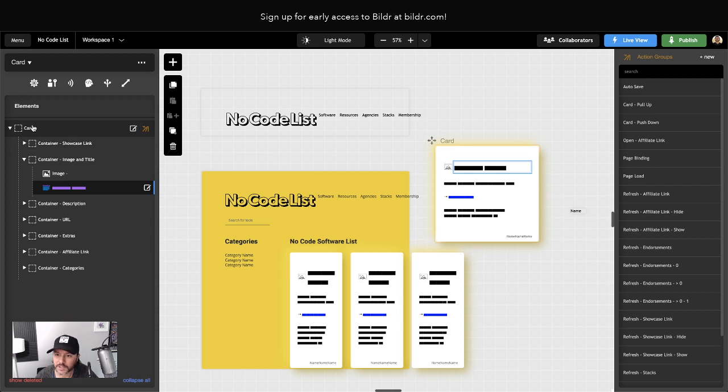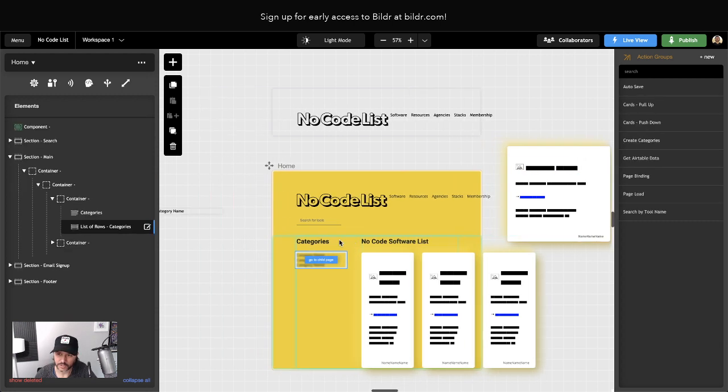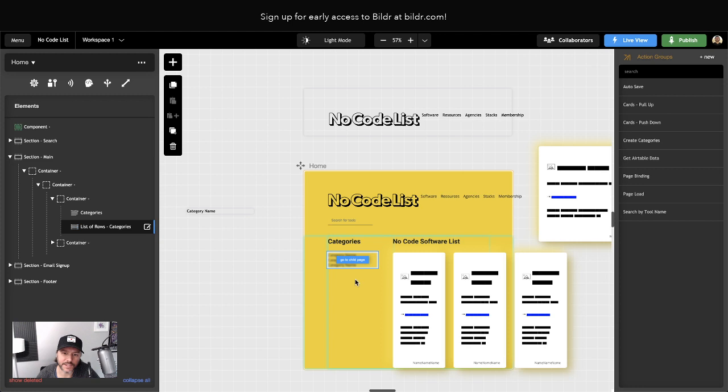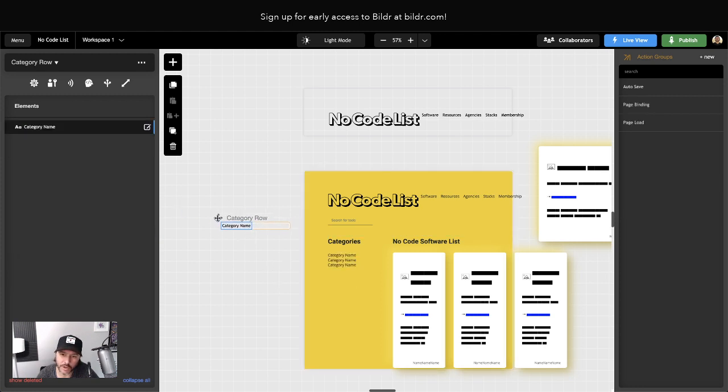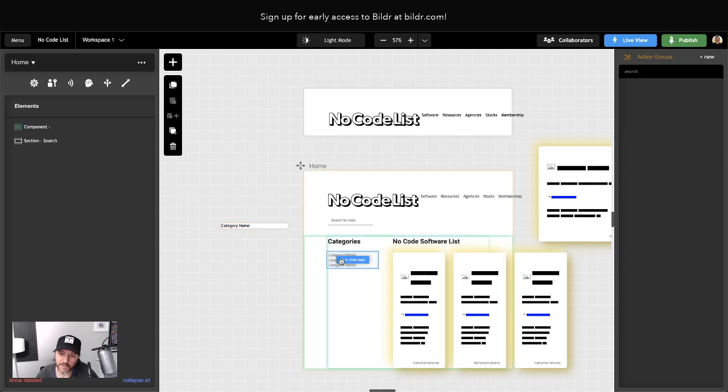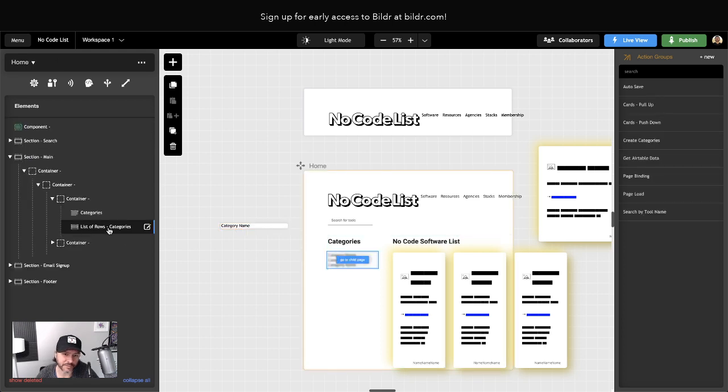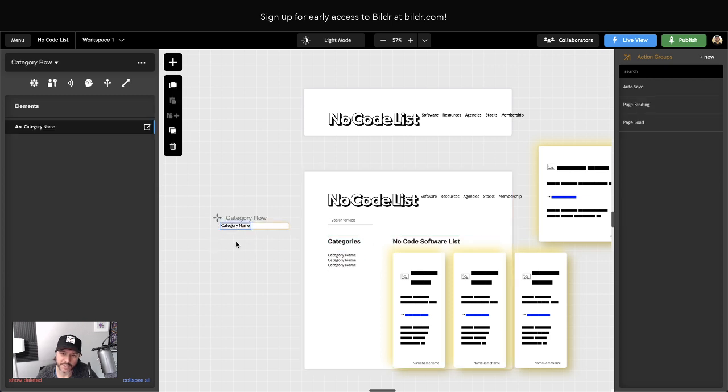So let's see. For the categories list, everything that I'm doing is going to be on this single category row page. This element here is a list of rows, and it pulls in these categories, and each category is running off of this page. So each category is like a record you could think of, and each category is going to get its own actions and styles and states and all that because it's this one page.